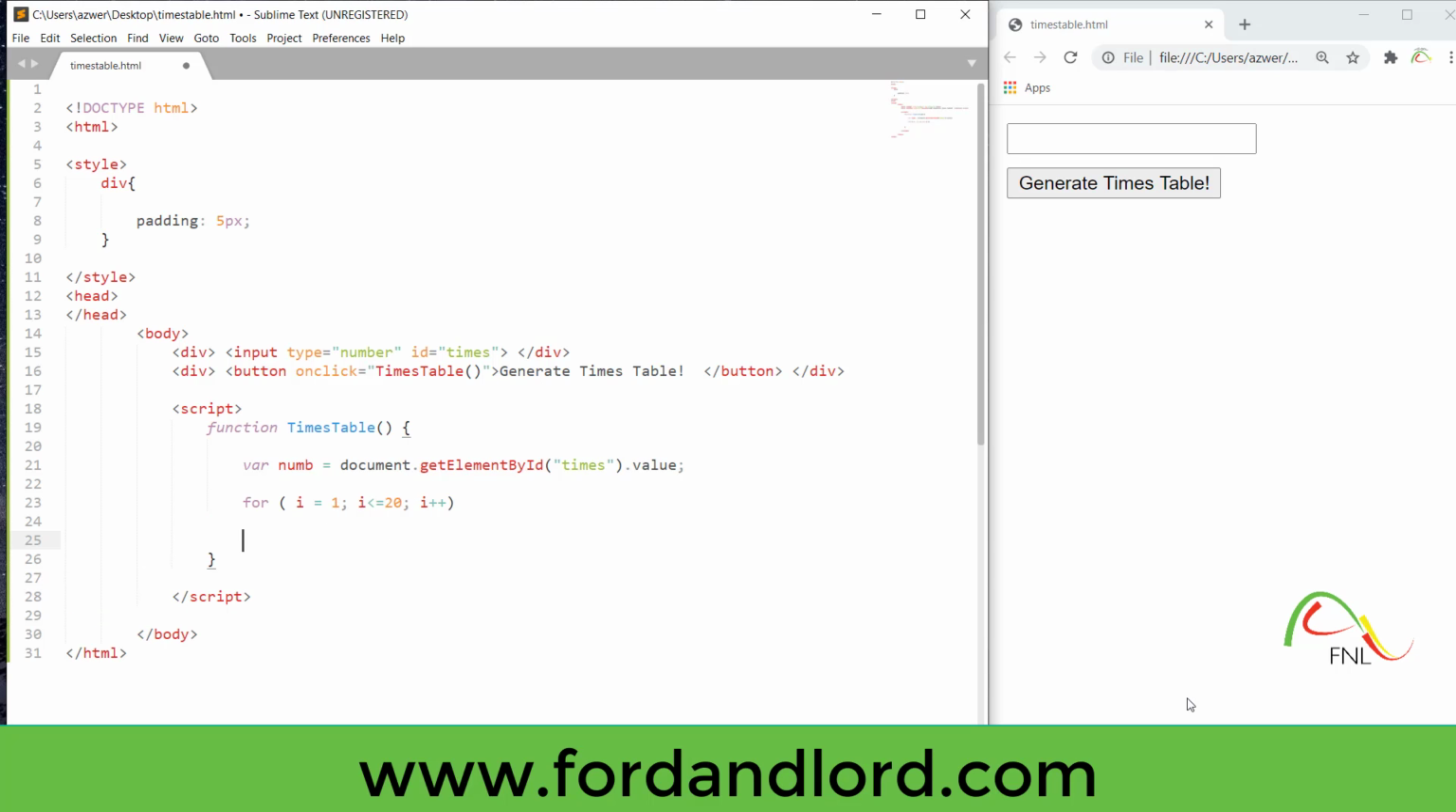Next thing, I want to display some values, and I'll say document, and I have to create another opening and a closing curly bracket. Document.write. I want to display this variable, whatever the value has been typed in. Then I want to concatenate it with a multiplication sign, so double quotation opening and closing one.